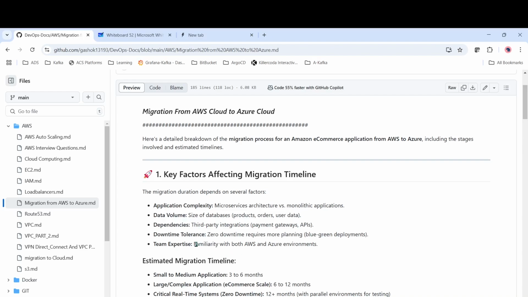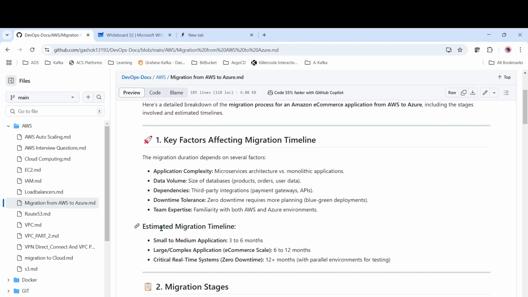So the team which works on this should have familiarity with both the clouds. All the clouds work on the same concept, but they should have an idea of what the key differences between them are.